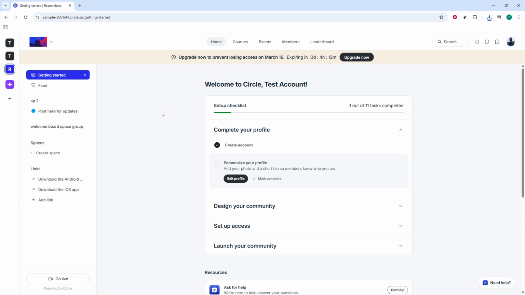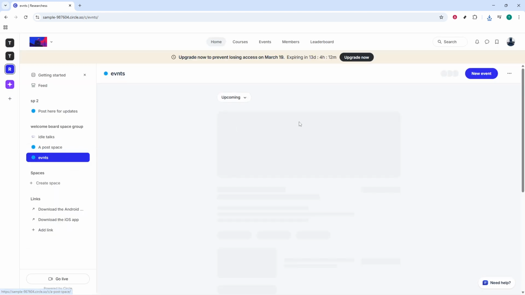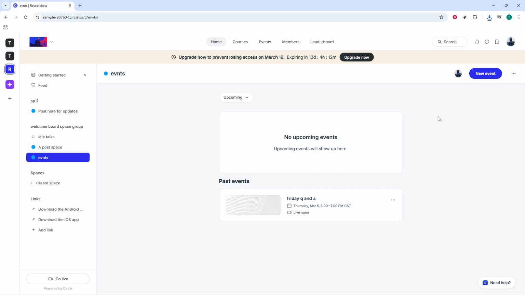First, open Circle and navigate to the specific space you want to remove. A space is usually listed in your community's sidebar or visible on your homepage. Click into it so you're looking at that space's main page. Take a moment to confirm you're in the correct space by checking its name in the header. Deleting a space is permanent, so a quick double check here can save a lot of hassle later.